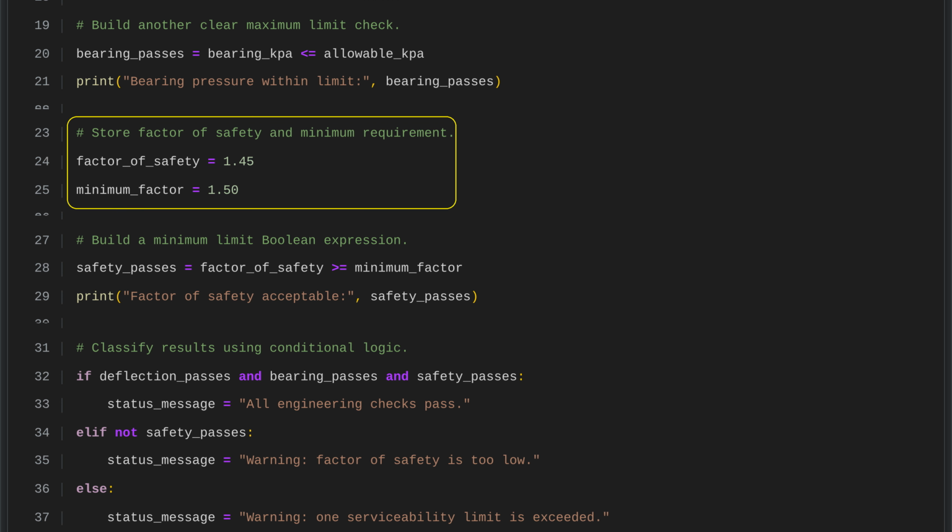The factor of safety is set to 1.45, while the minimum required value is 1.5. Since the actual value must meet or exceed this threshold, this result is slightly below the acceptable limit.